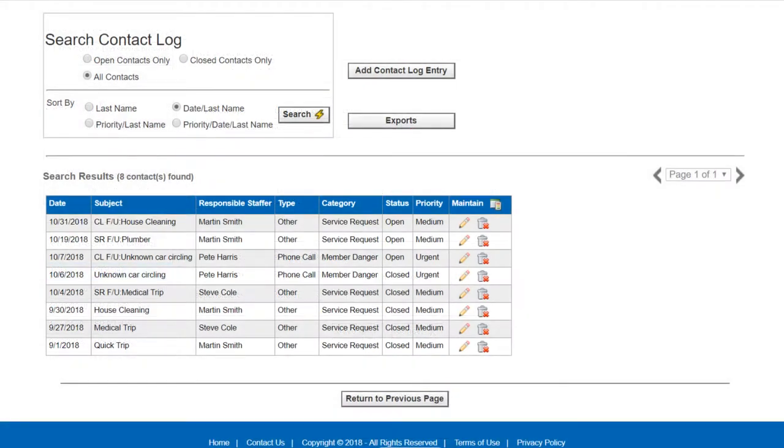When you click Save using this example, 2 contact log entries are created, one for the initial log entry, which is flagged based on the status, and another for the follow-up entry, flagged as CLF/U for contact log follow-up, and that's always created with the status of open. When you click the edit icon, the same screen is shown with the additional information of when the contact was last edited. Click Return to Previous Page to return to the Member Manager.